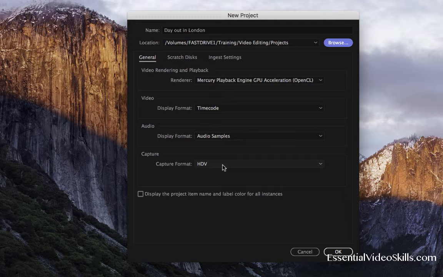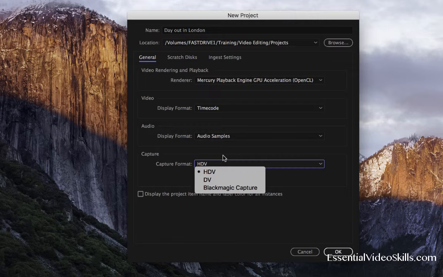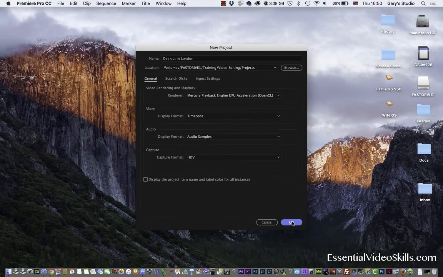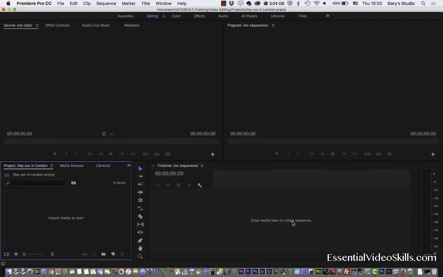Down here, the capture format doesn't really matter. You've got HDV, DV, Blackmagic Capture, because I have a Blackmagic Capture card in here. And really what I want to do is just leave that alone, because I'm not going to be capturing, I'm going to be importing files that I've already got, which is the way we work more and more, I guess, with digital files. So I'm going to click on OK, and that's going to bring up my workspace, and by default it's going to go into my editing workspace here.